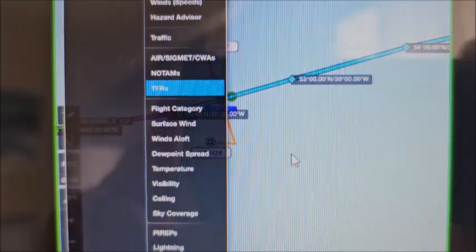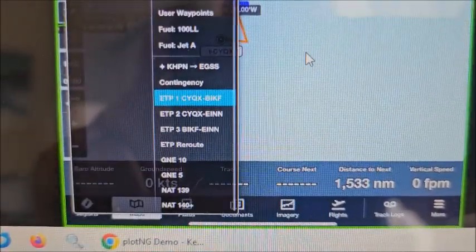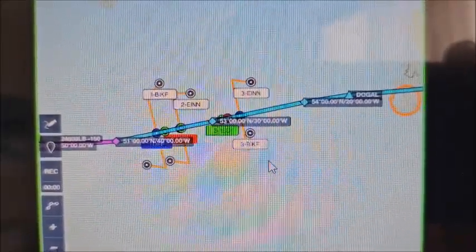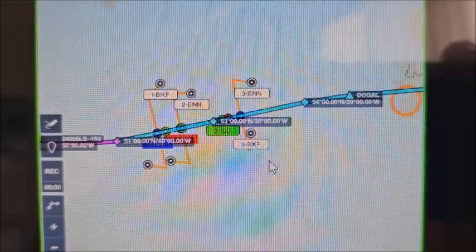Okay, so what I'm going to do is turn on all of the ETPs so you can see what it looks like. And frankly, this symbology, while it may be slightly different, should be fairly familiar to you from your experience with ARINC Direct, because they're not that much different in the way that they represent their ETPs.